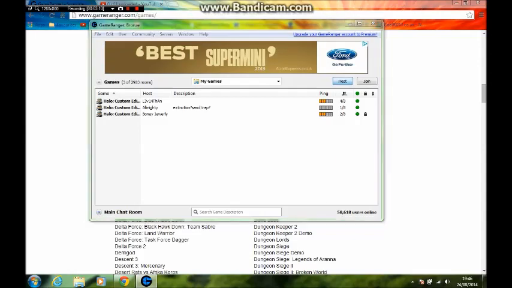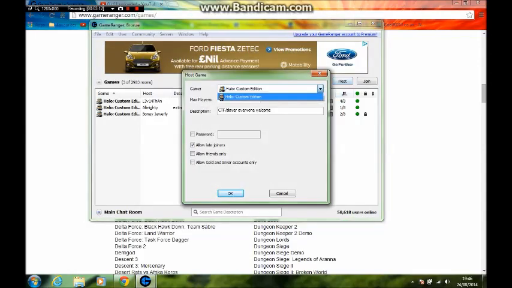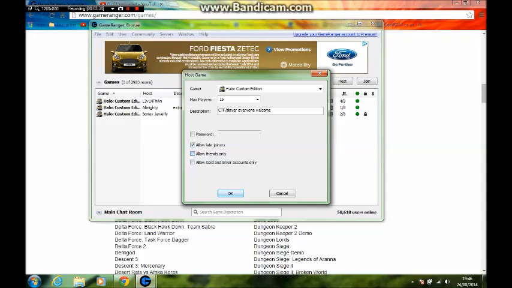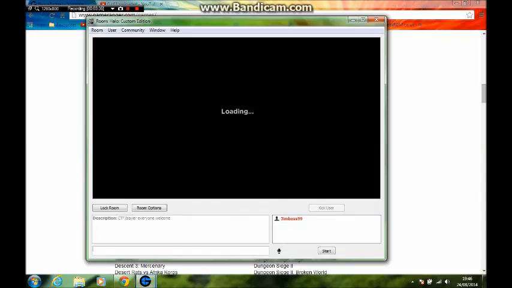So to host the game, you click host. Obviously you choose that. Choose max players, 16. Description, and then password if you just want you and your friend to play. And then allow late joiners, so people who join after you've started the game can join. Allow friends only. All these, and then when you click OK, you'll get the room again.